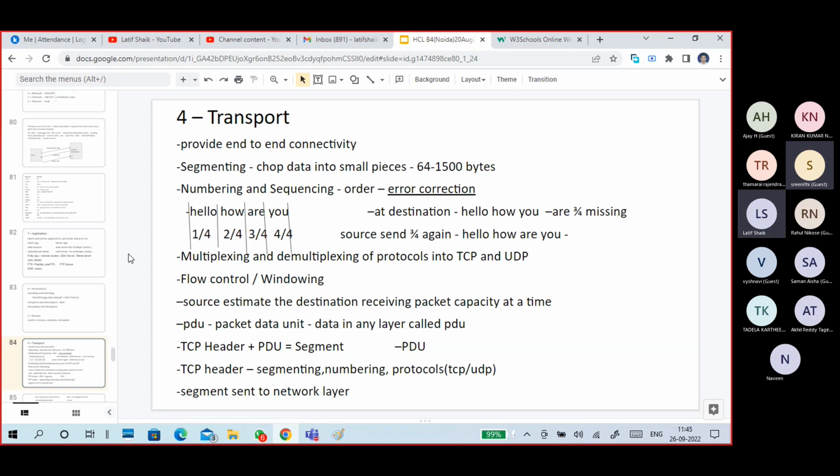Otherwise, why should we chop the data? What will happen? You want to send a packet saying "hello, how are you," and you send it. At the destination, something happens while it is traveling, and "hello, how are you" becomes "who are you." Then the meaning will change, right?